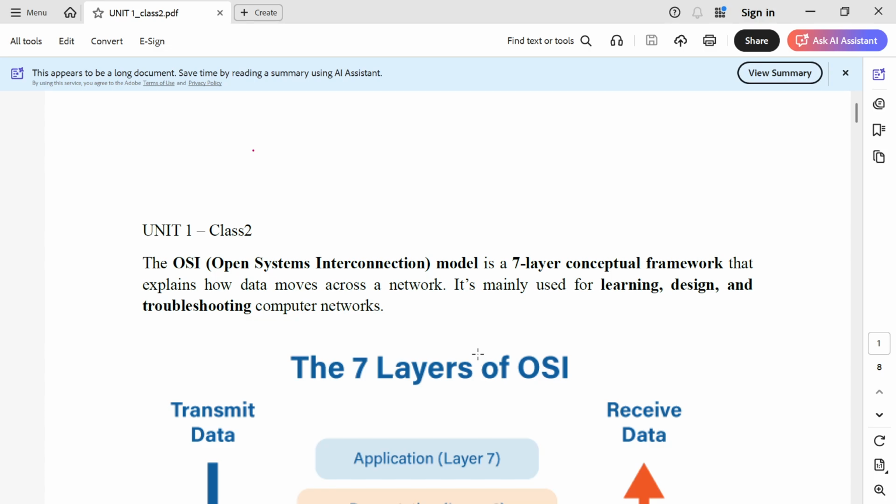So first we will start with the OSI layering concept. Let me start the content. This OSI model is developed by ISO, the International Standards Organization. It is a 7-layer conceptual framework, and it is mainly used for learning, design, and troubleshooting computer networks. These are the major purposes of the OSI model.